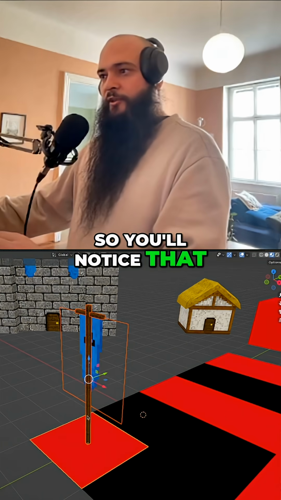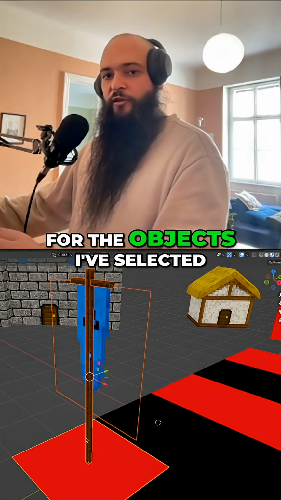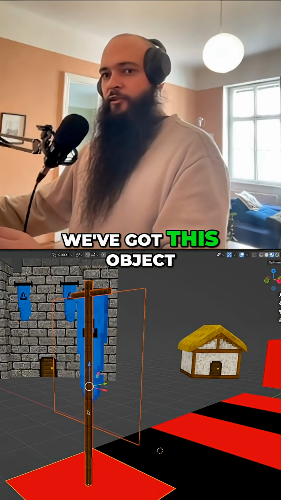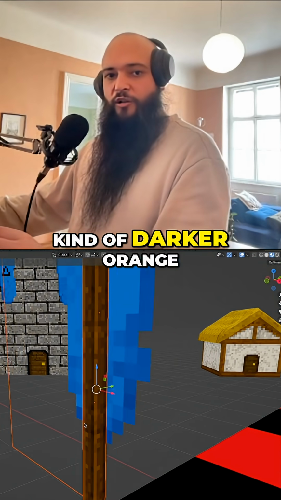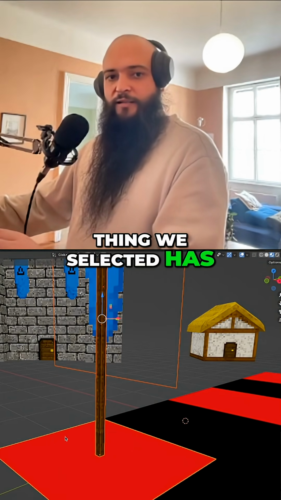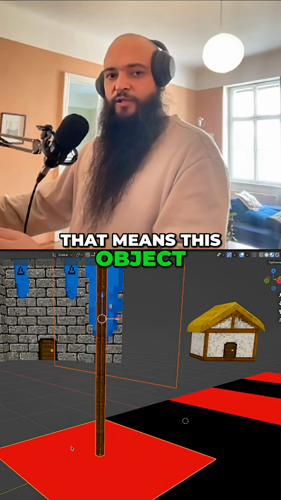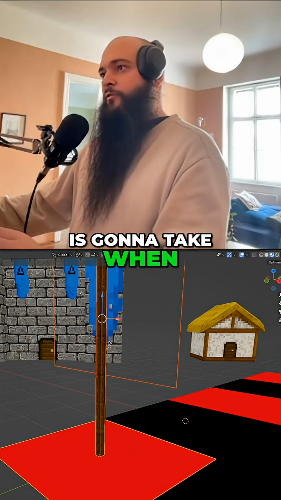So you'll notice that there's two orange outlines for the objects I've selected. We've got this object over here, which has got the kind of darker orange. And then the last thing we selected has this lighter object. That means this object is where the axis is going to take when we click join.